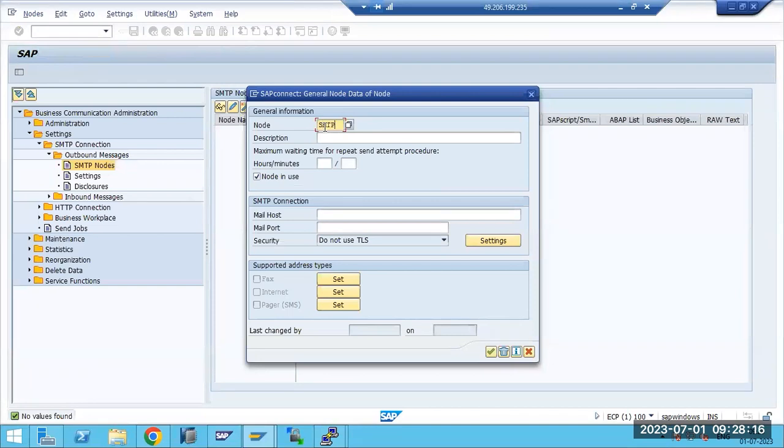Then SMTP description. Maybe we can create it like email configuration. The SMTP node should be active here. So we have to activate it here. Then there is hours, how many hours you should send the email configurations. Okay, every 5 minutes my one job will trigger, then the job will send the emails to the users.